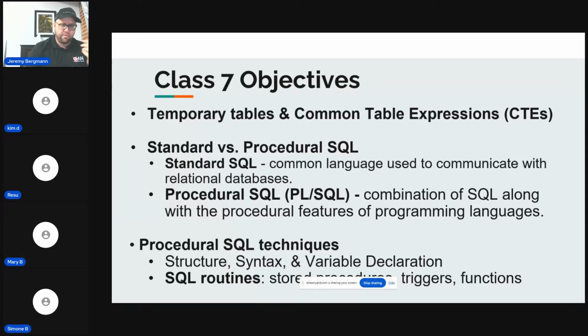You have standard versus procedural SQL. I gave an introduction to that. So standard SQL is what we've learned throughout the class. It's that language used to communicate with the relational database and either get back the data or manipulate the data that's already in the database, however you need to do that.